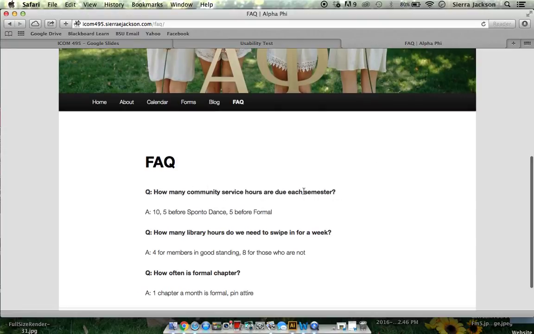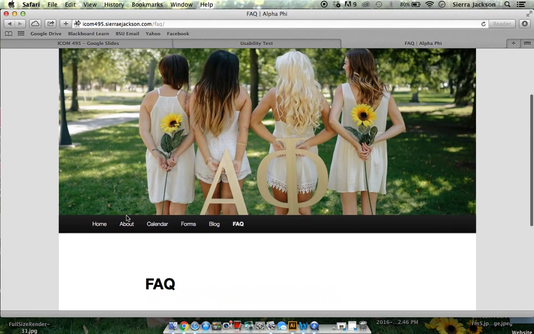Such as, how many community service hours to do this semester. It's a question that comes up often. Okay, well, we have 10 this semester, so 5 before Sponto Dance, which is in the middle of the semester, and then 5 before the formal, which is at the end. How many library hours? How often is formal chapter? And just different questions like that. And this list can go on and on.